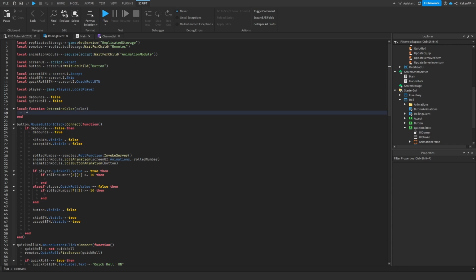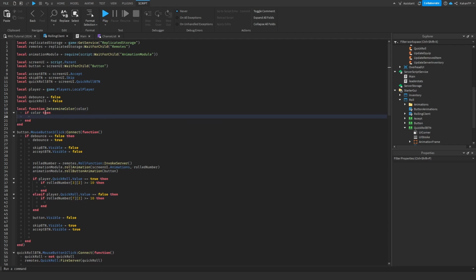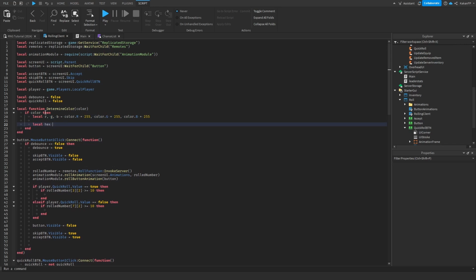So local function determine color. If color, then we are going to say r comma g comma b equals color dot r times 255, color dot g times 255, and color dot b times 255. Local hex color equals string dot format. I got a stroke when writing this, but keep along.